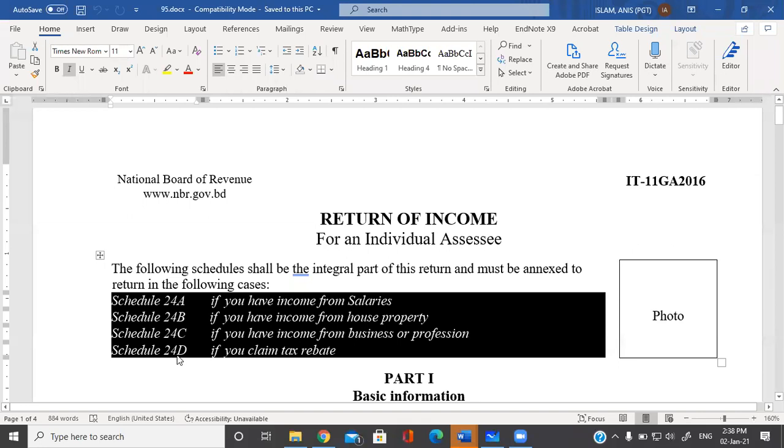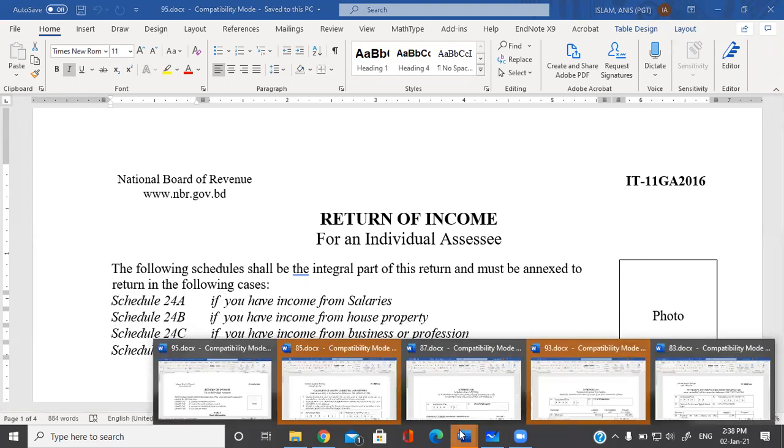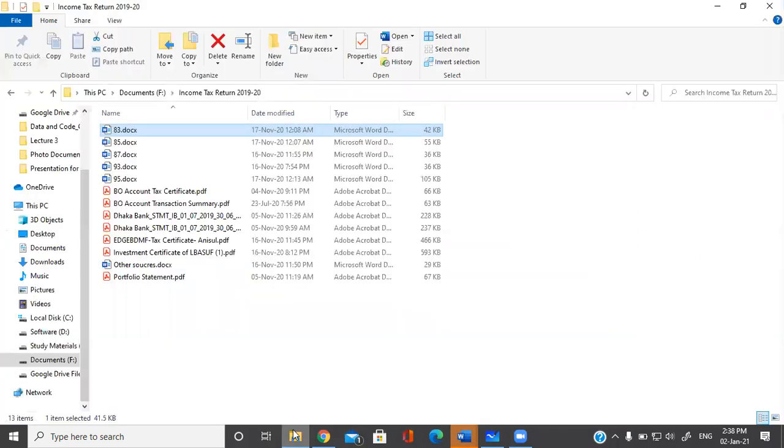Now, if I ask you, if you have income from interest on securities, is there any schedule available to you to add with this income tax return? Any idea, any guess what we might do? Any idea?